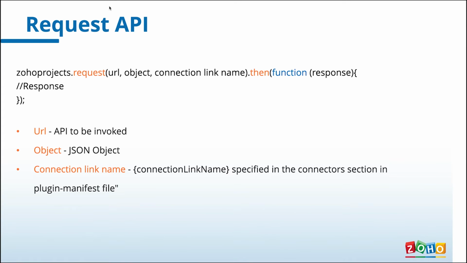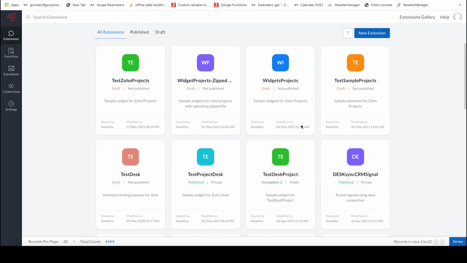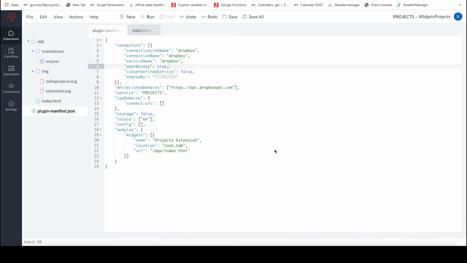Now let's go back to our Sigma space and see an example extension which involves integration between Zoho Projects and the third-party application Dropbox. I've already created a sample extension for Zoho Projects according to our demo example. The example involves a connection between Zoho Projects and the third-party application, which is Dropbox.